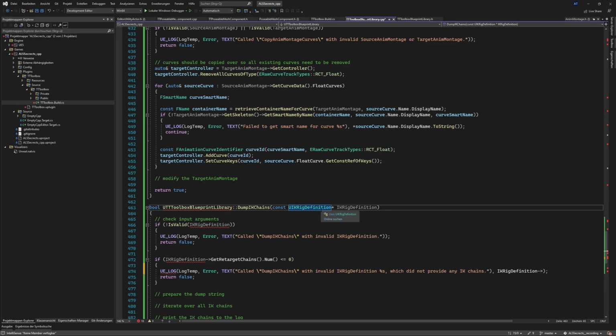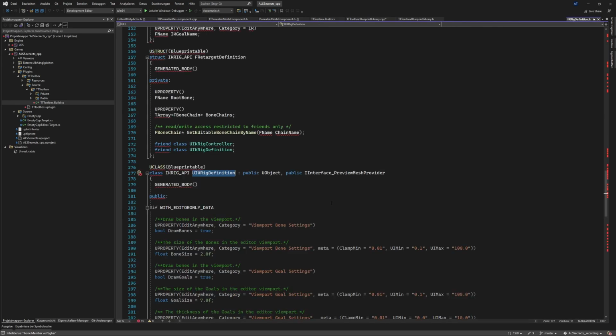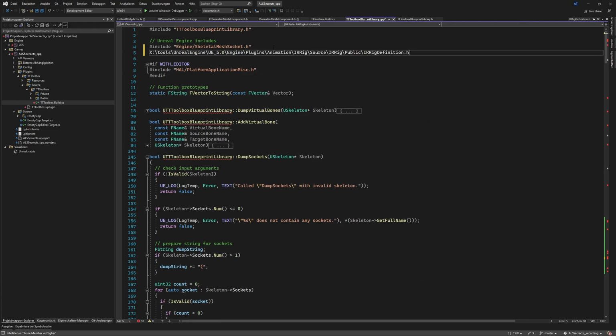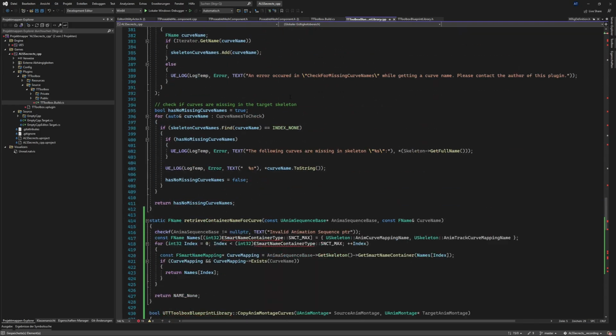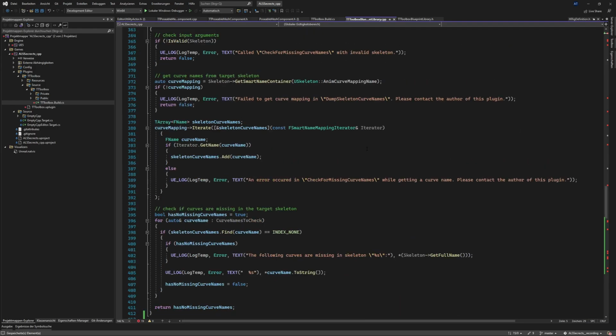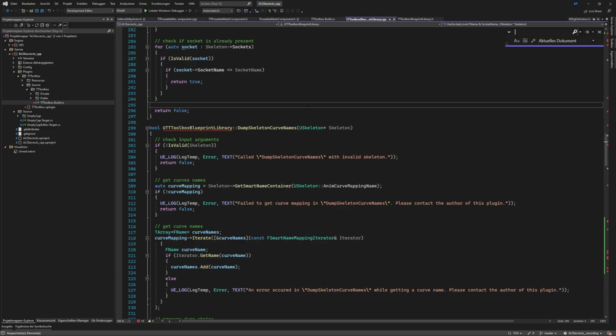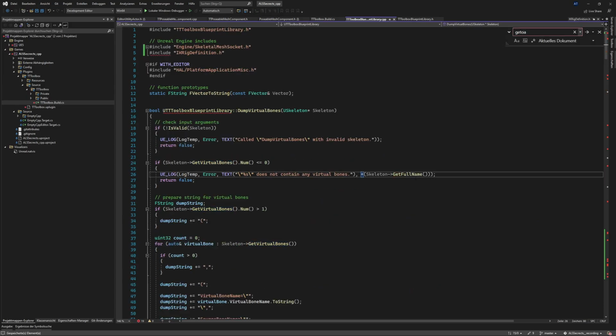So where is the header file for this one? Object, okay, definition. I think we will have to include this one here as well. So go back to the top of the file, which provides a lot of includes. That's how I do it all the time. It's IK rig definition, and we just say include here IK rig definition. And for that, I think it's get path name. I always forget how to do this, sorry guys. I think it's get full name. That's what we want to use.